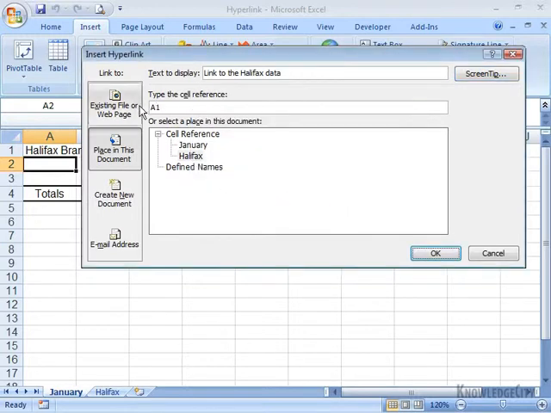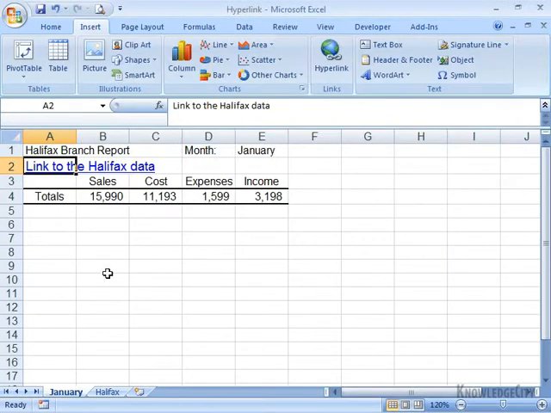So I'll be linking to a place in this document, to cell A1 in the Halifax worksheet. And then I'm going to click on OK. And there's my link. Notice that it is displayed in a different color, and it has the text that I typed in. When I move my mouse there, I'll get a pointy finger. Oh, and there's my little screen tip. It says goes to Halifax.